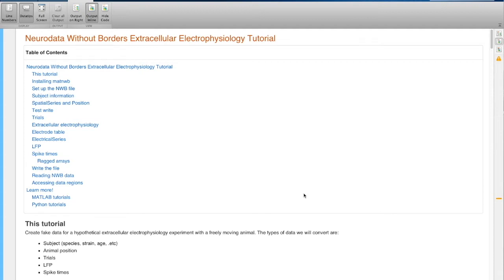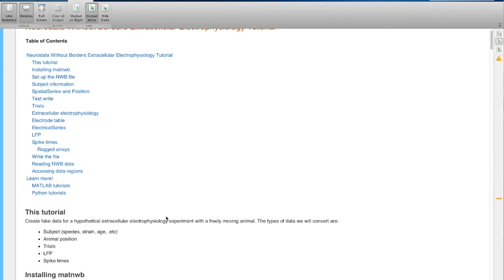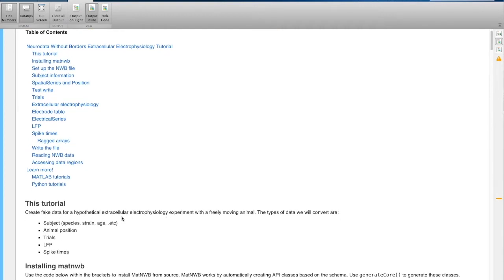MatNWB. So for this tutorial, we're going to be walking you through a fake hypothetical extracellular electrophysiology experiment on a freely moving animal. So the types of data we're going to show you how to convert are one, the subject information such as the species, strain, age, etc. of the animal. Two is animal position, so this could be their position in a real maze, but this would also equally apply to position in a virtual maze.